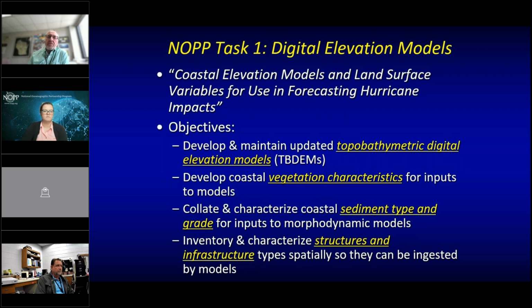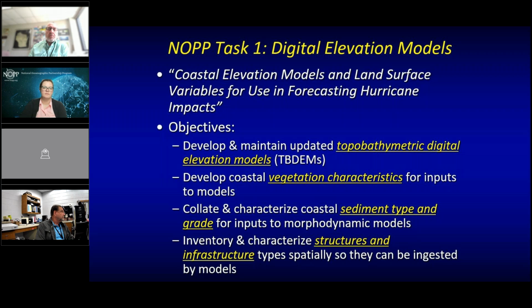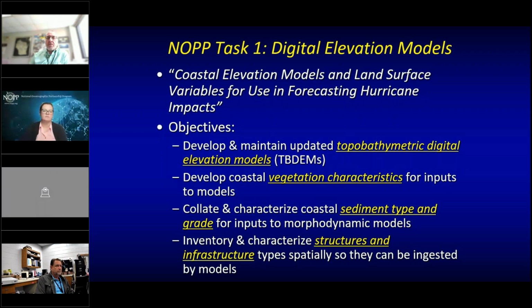And a strong emphasis on remote sensing in all the parts of this task. The 4 objectives that you see listed there: digital elevation models, vegetation characteristics, sediment type and grade, and then structures and infrastructure. So big emphasis on remote sensing. It's the primary source in all 4 of these, and then also a big component with AI, ML, especially for the last 2. So I represent a team of 8 principals and some other students.